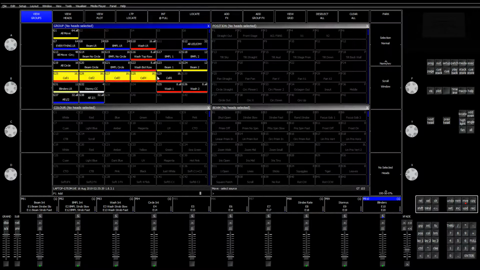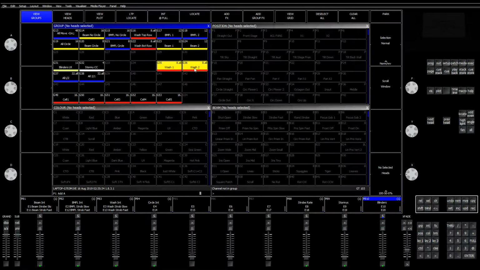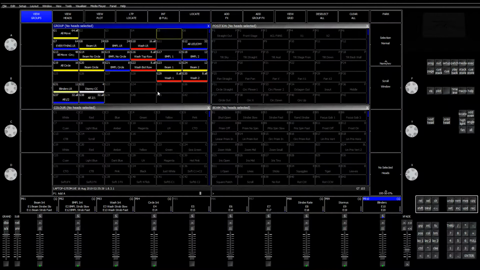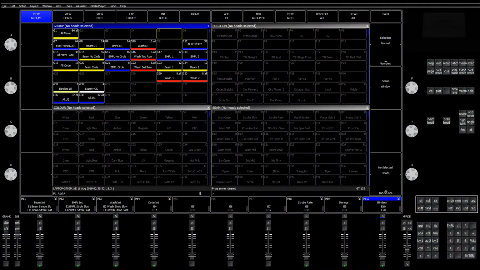I'm gonna move these cells out of the way. Move those up there. Ooh, live stream stats. How boring.